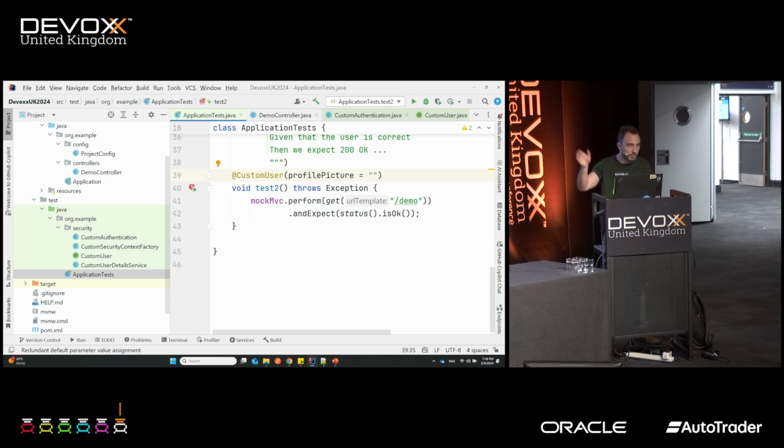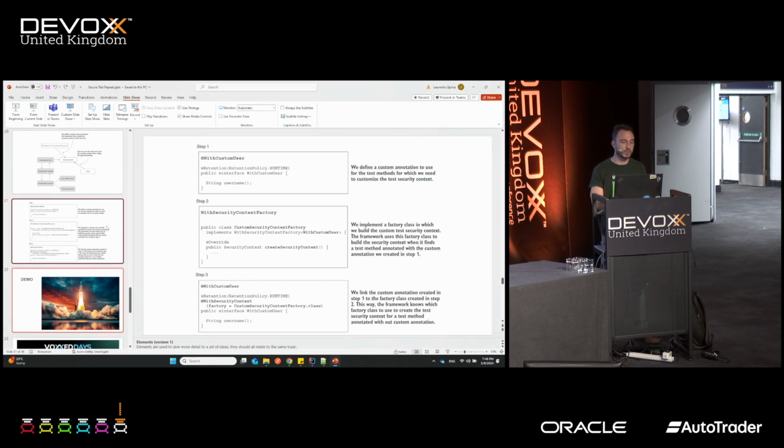If you don't need them, fine. But if you need to have a custom implementation for your authentication and even have custom attributes, then this is the only way in which we can do that. This third approach allows you to completely tell your application how to create the mock security context.